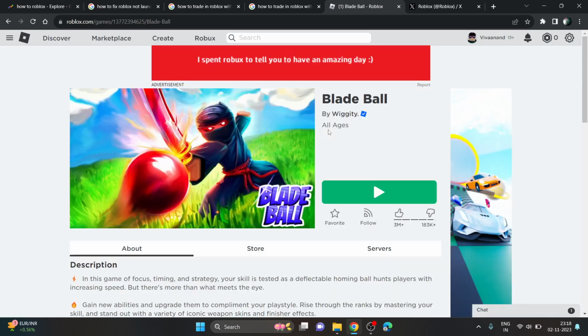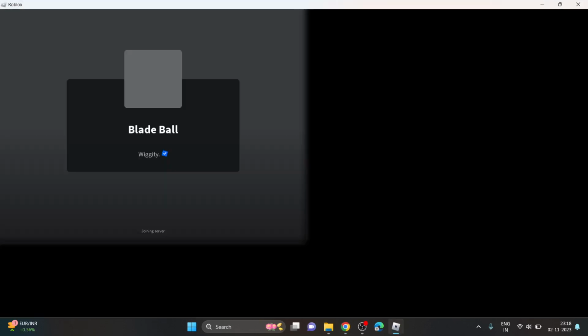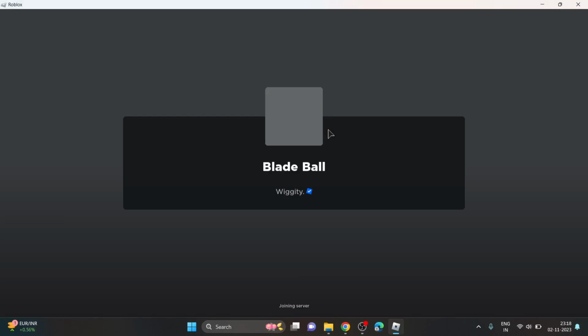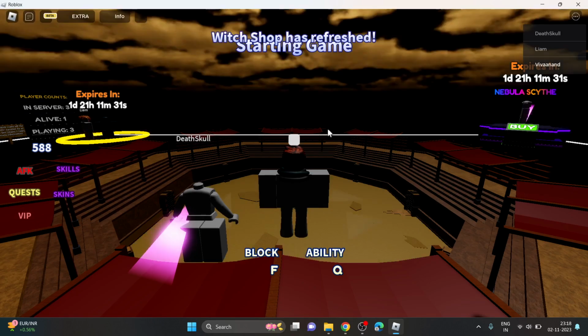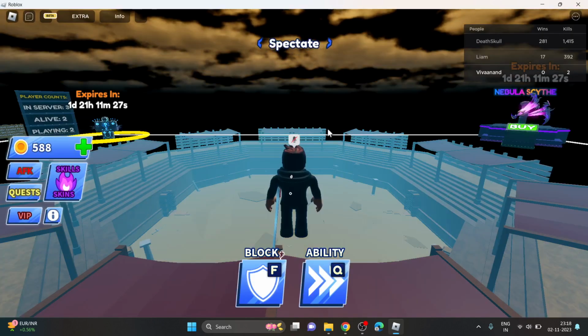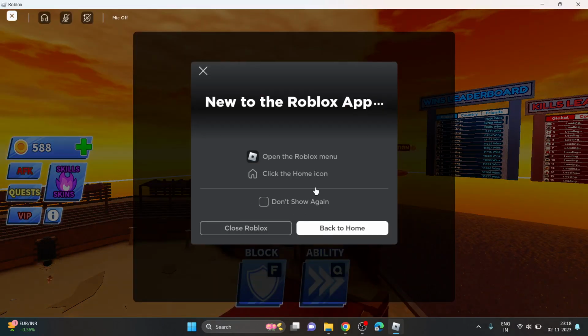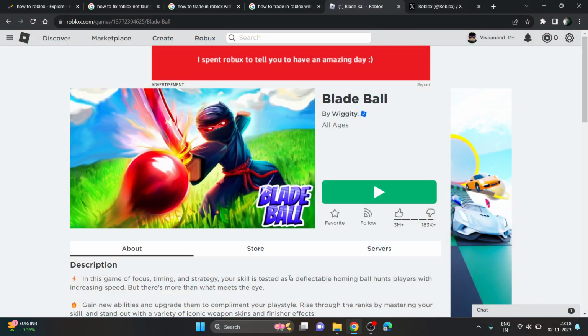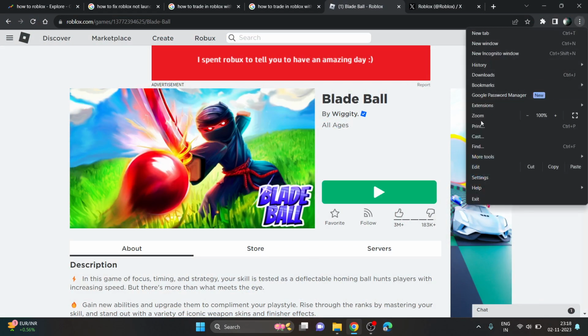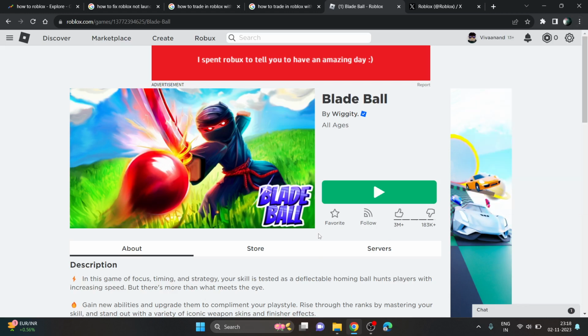Roblox launching may not be possible on Windows 11, so this method always fixes the error. And if the Roblox does not launch, you can also clear the browser cache and cookies by going into settings. You can go into settings and clear the cache files and cookies.